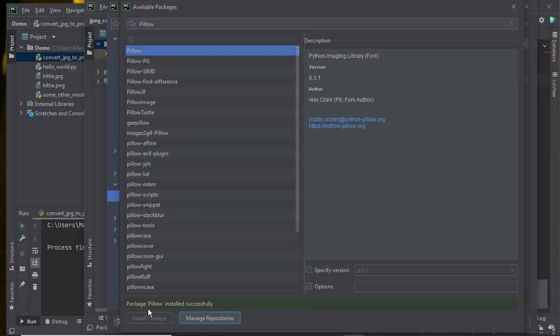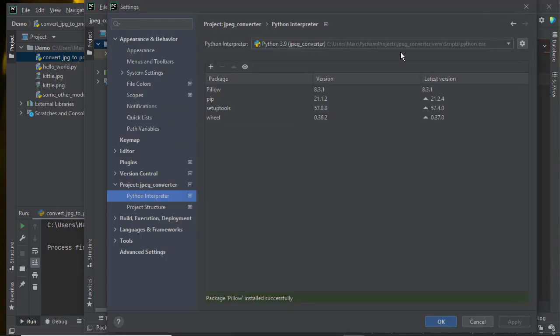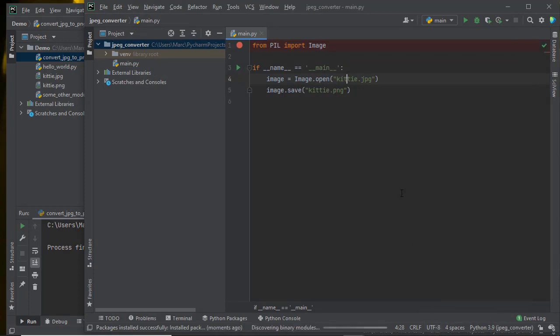And it just took a minute because there are already precompiled binaries for Pillow, which is one of the reasons I selected it. But it says Package Pillow installed successfully. So I go ahead and close that. And now I see in the list of installed packages, there's Pillow version 8.3.1. So I say OK. And now I don't have the red highlighting under pill or image anymore.